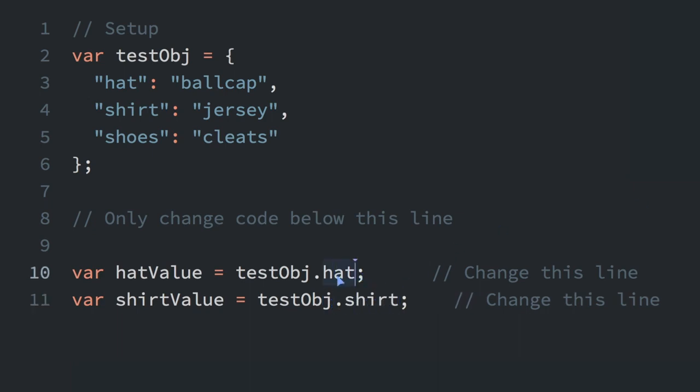So see, this word right here is just the word here. So the value of hat value, test object dot hat, is now going to be ball cap, and the value of the shirt value is going to be jersey.